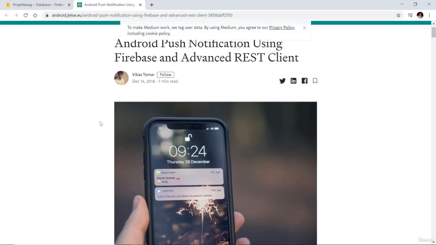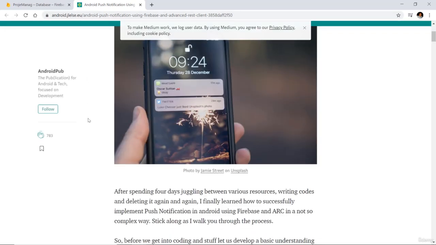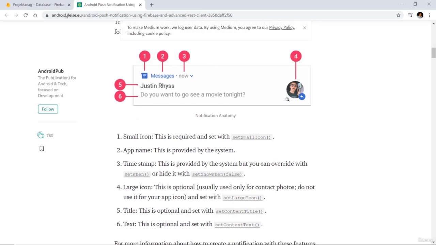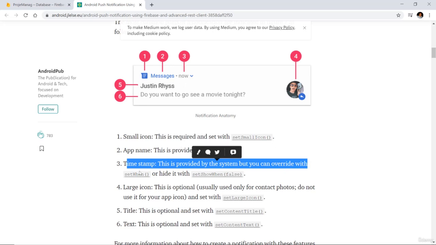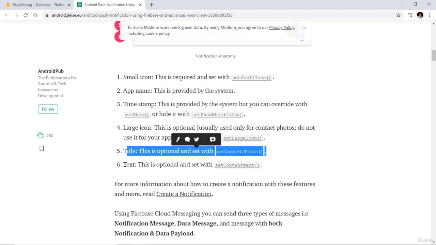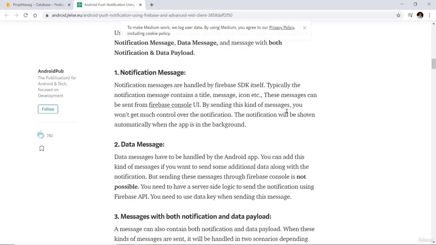And by the way, if you want to learn more about push notifications using Firebase and Advanced REST Client, then I can recommend this link. So here are a bunch of explanations of what's going on. Here, for example, the notification you can see here, small icon is number one, which is required, then app name, then timestamp, then large icon, which is this icon here, the title, and the text. All of that is explained in this article.